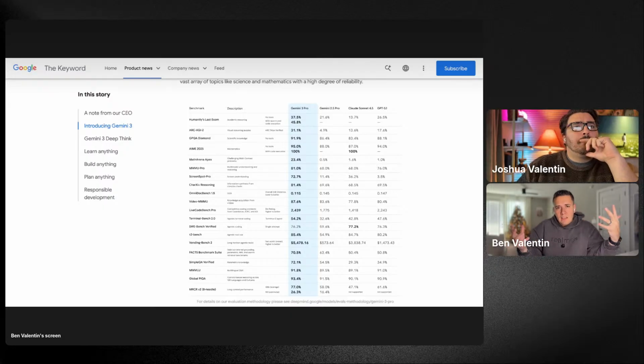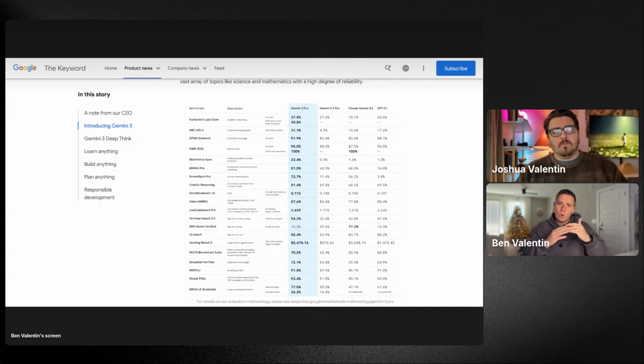This doesn't mean anything to a lot of people. Benchmarks to me, I take them very lightly because you could score really high on a benchmark, but really not be very fun to interact with as an AI model.